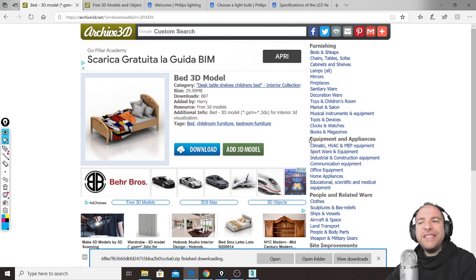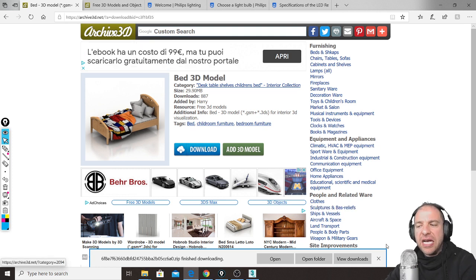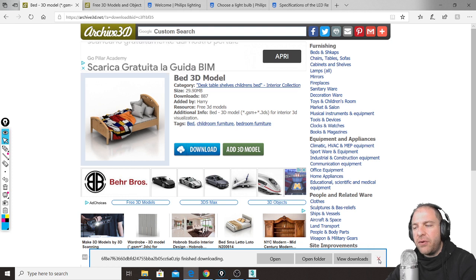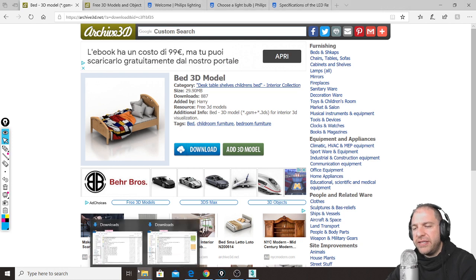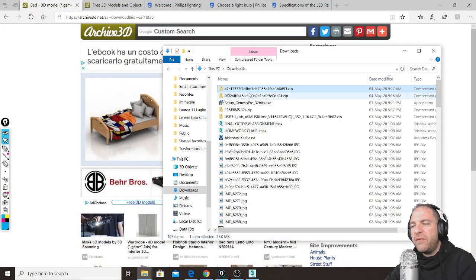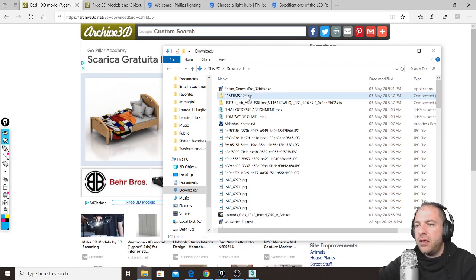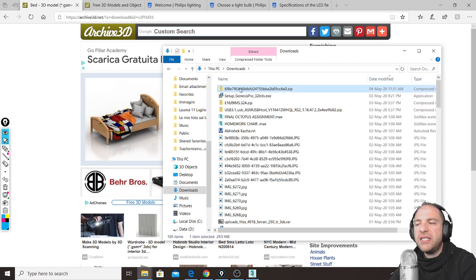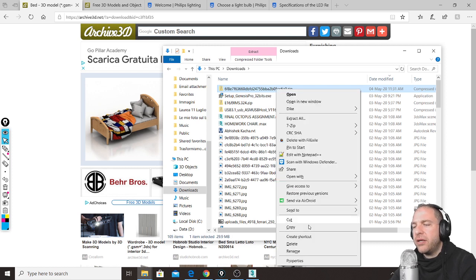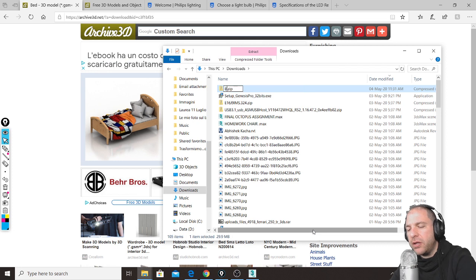This file will be a zip file, so it is an archive that contains several pieces of information. Okay, so let's see what I have. If I go to my download folder, this is the file that I have downloaded. And because for me it makes no sense having a file called 6F8 E7 and whatever, I will right click, rename it, and I will call it bed.